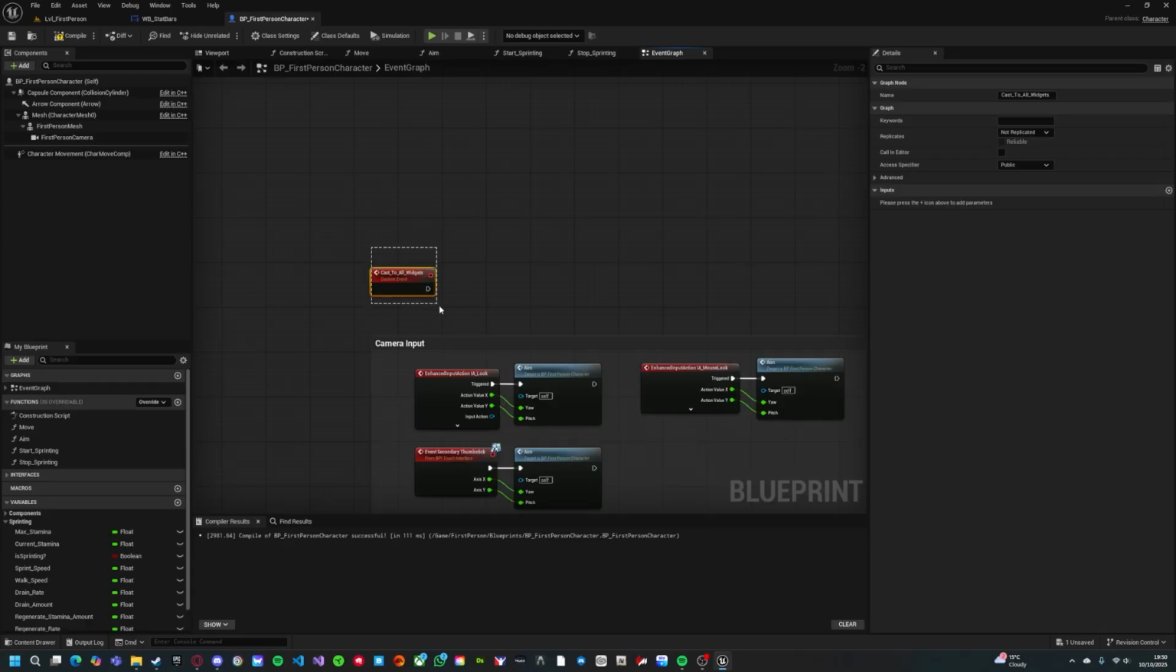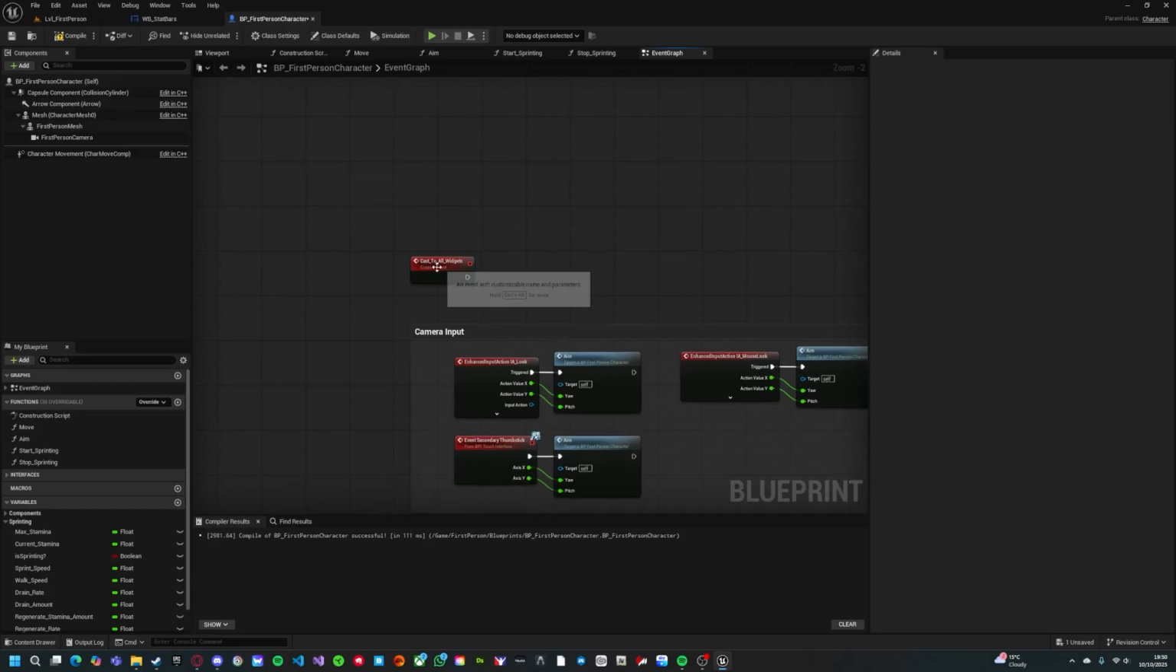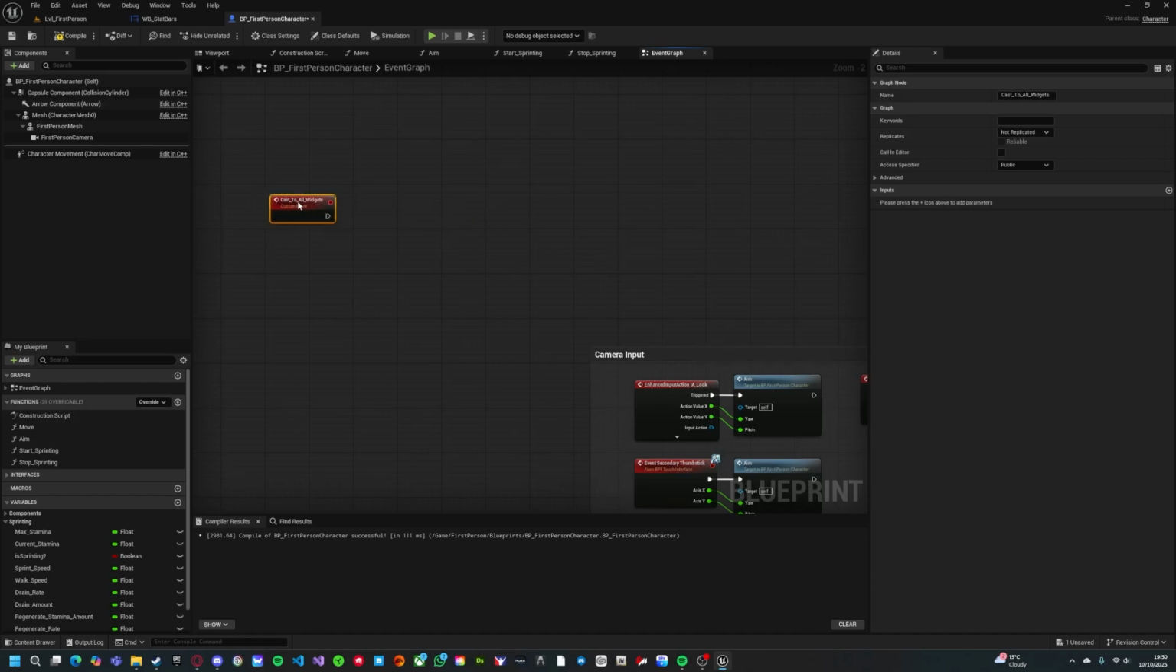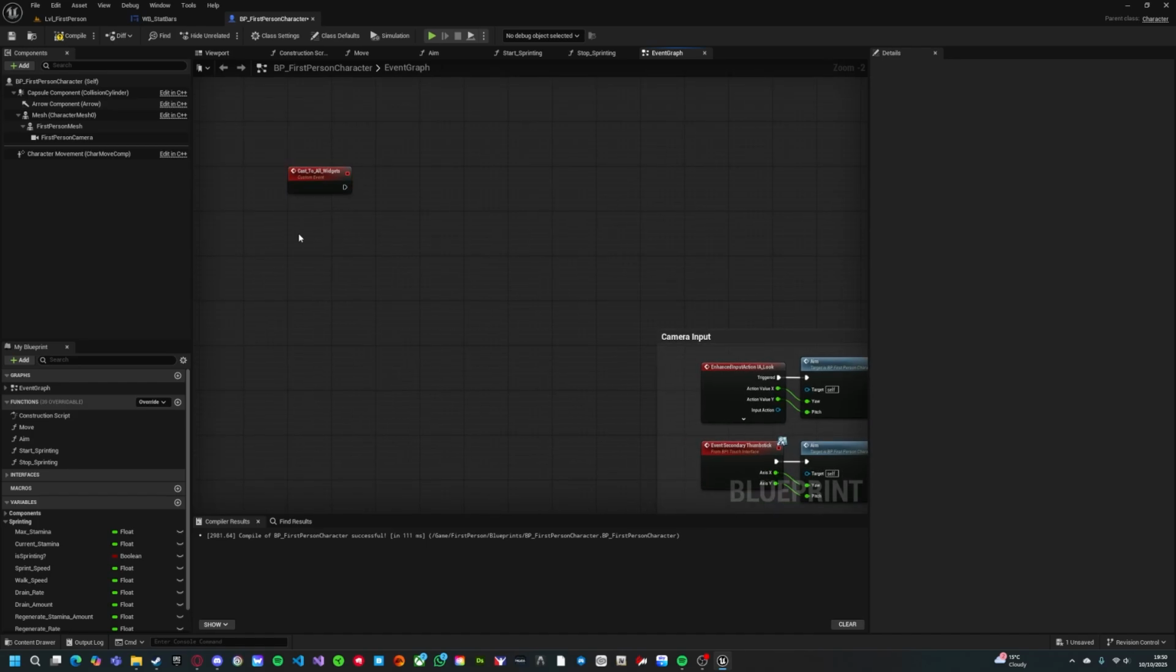to the viewport. Now, I've created a custom event here. So make your custom event how we did in the previous episode. And I'm going to call mine cast to all widgets. It's a bit messy and a bit unoptimized, but since this is a single player game, it shouldn't matter too much. Now we're going to create another one.